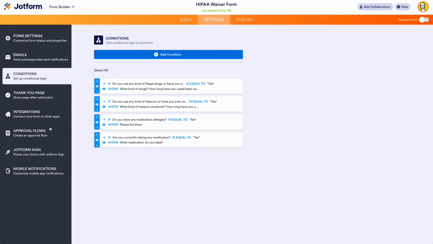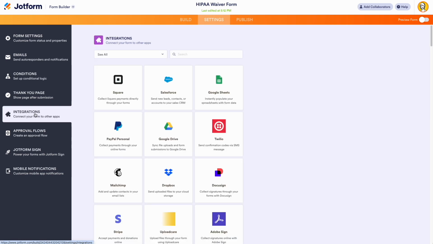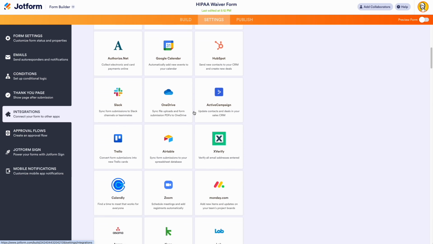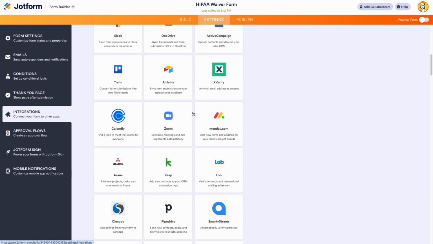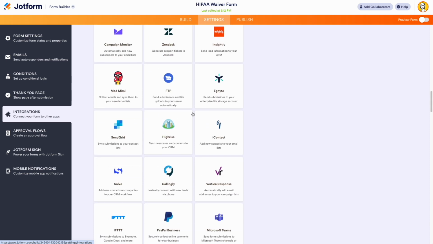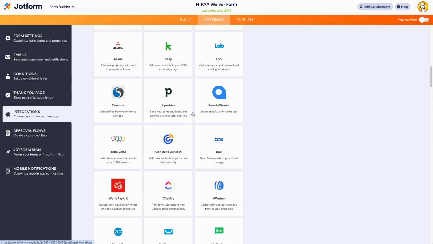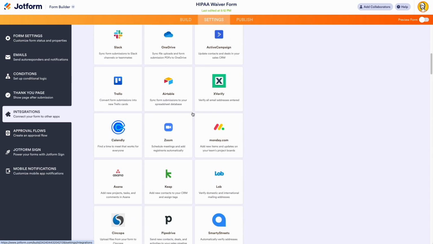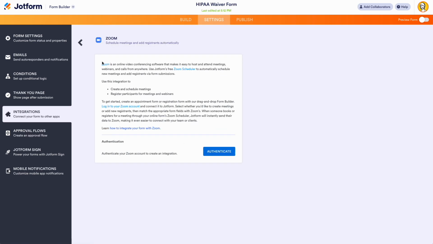Next up is integrations. So this is where you'll find integrations to share your form data with an external platform. Whether you want to send a PDF of data to your cloud storage or add new customers to your CRM or email marketing platform, all of those integrations can be added here. And there are over 100 of them. So if you click on any of these tiles, you'll see what the integration does, and then you can click to get started authenticating and adding that integration to your form.